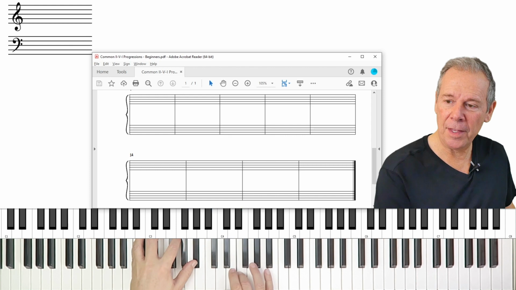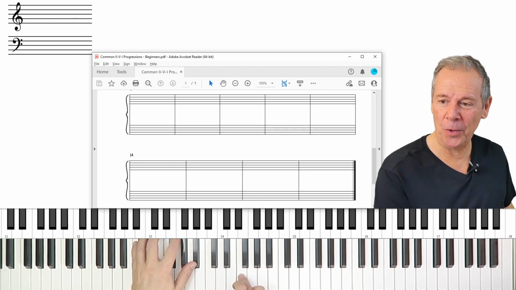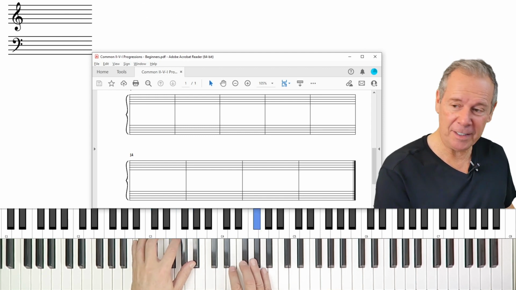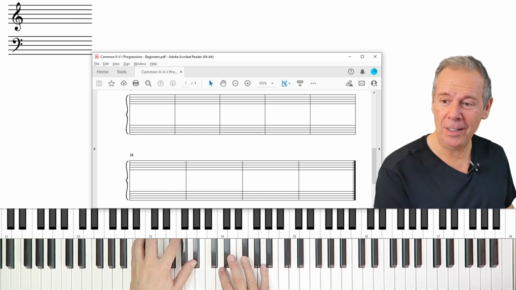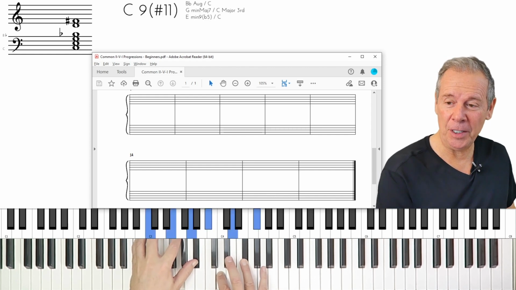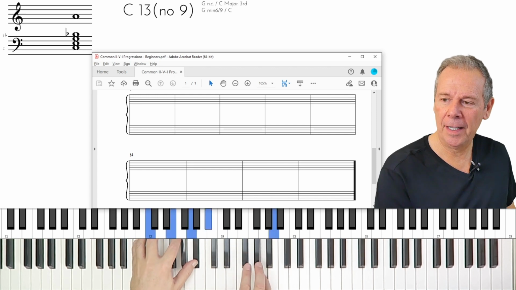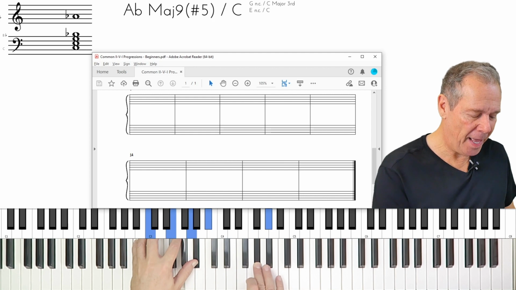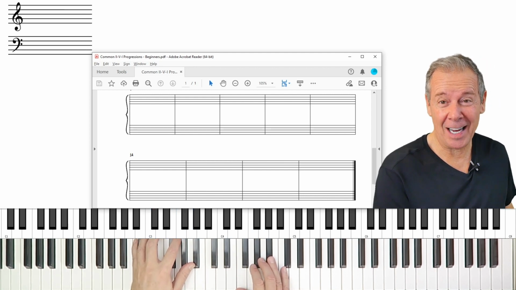Let's go to the 11th. It's not available because, again, it creates a flat 9 with the third of the chord. Let's try sharp 11. Ooh, look at that, that's available. Interestingly enough, if you put the ninth on there as well, it's a lovely sounding chord. That's a chord that's very much used in jazz. And then if you go up to the 13th, you can have a flat 13, but then the sharp 13, you'll never see that because the sharp 13 is actually a flat 7.